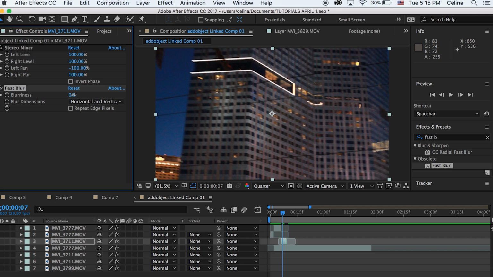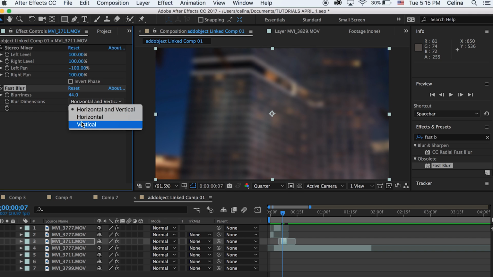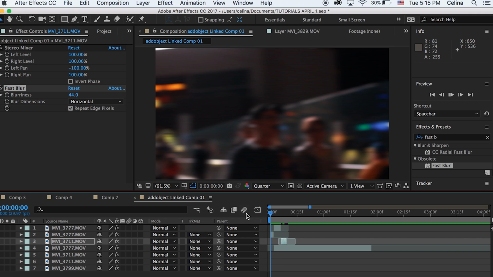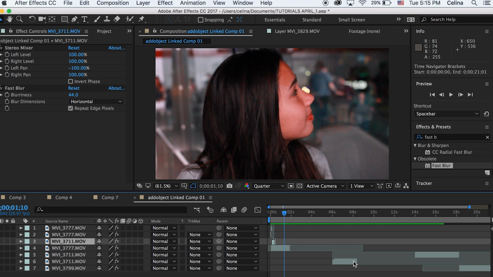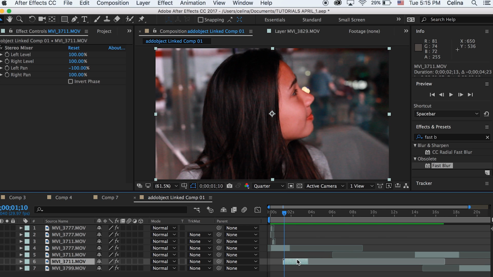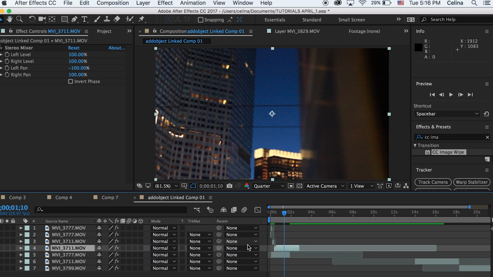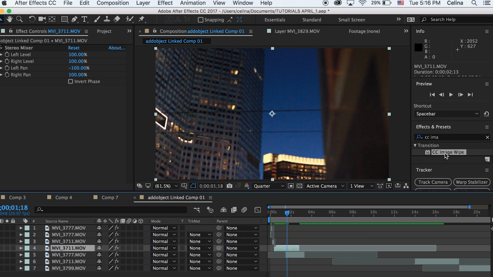Repeat edge pixels, horizontal, and blur it. So you see this very quick blur. And then I'm going to add my clip of the buildings where I actually liked it. I'm actually going to switch my two clips because I think the buildings would look better first, because I already have the blur in front of it. And I'm going to go ahead and use one of the transitions that Nainoa uses a lot.